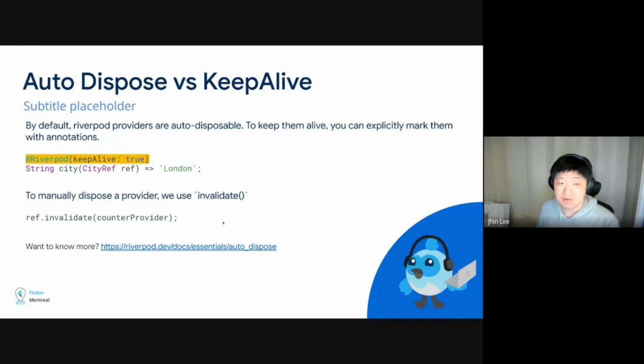So there's a little more technique. You can manually control how to make it keep alive, how to make it dispose, and a little more technique is there. But I think that's a little advanced, so I'm going to skip it. But if you are interested later, you can go to the official document to see more in detail.